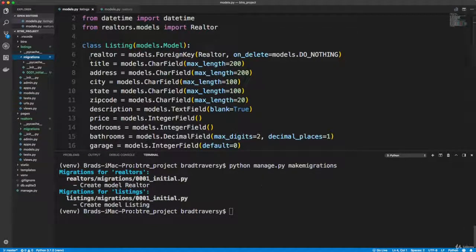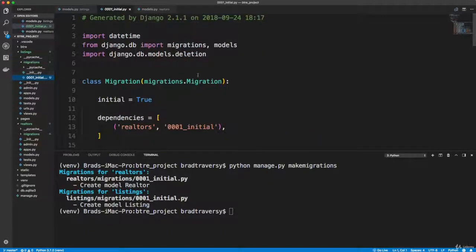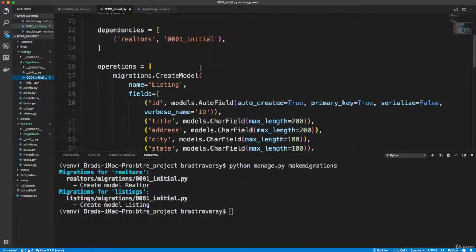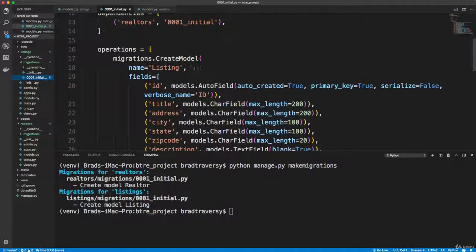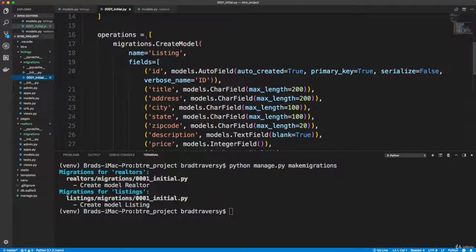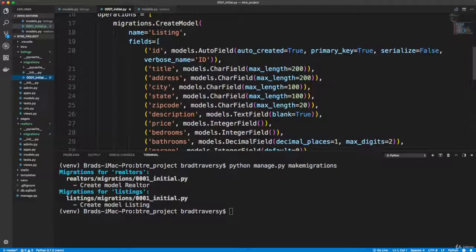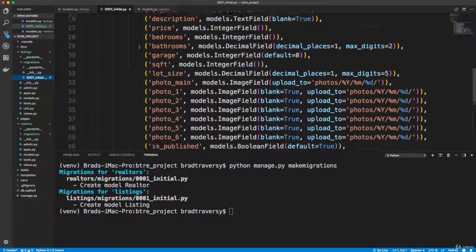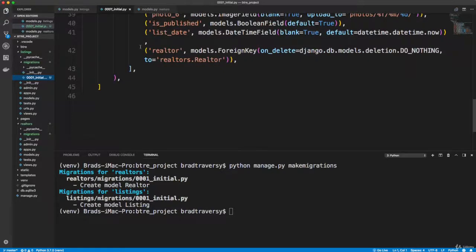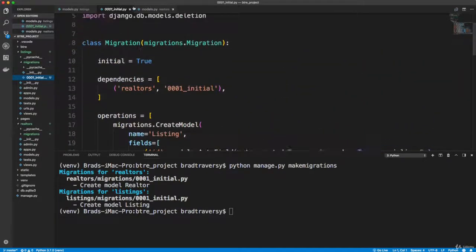Okay, now if we take a look at these files, this is what migrations look like. They include this operations list with migrations.CreateModel, which has a name, and then it has all the fields. So this is basically what's going to be read into the database.